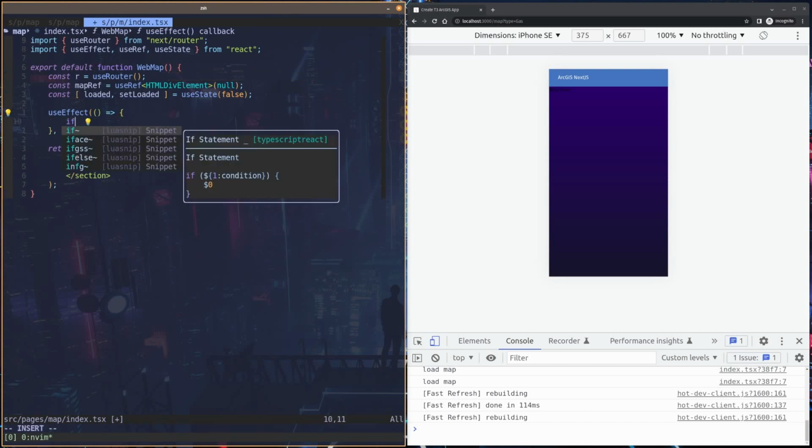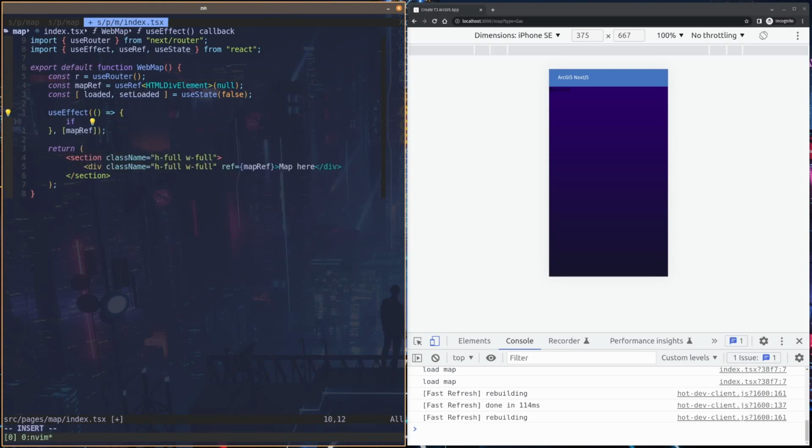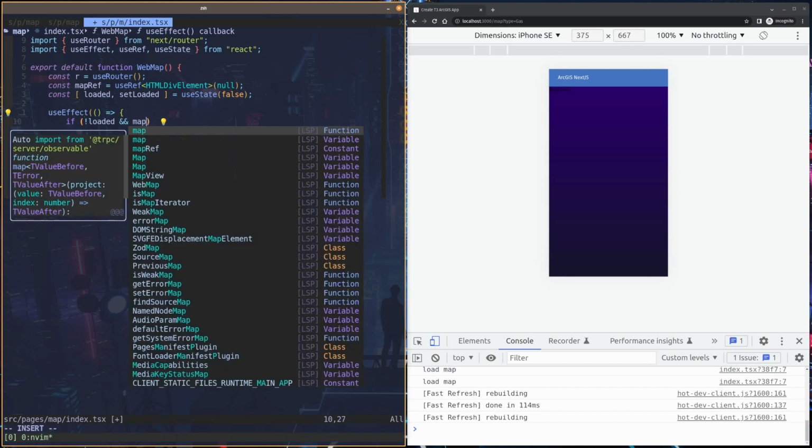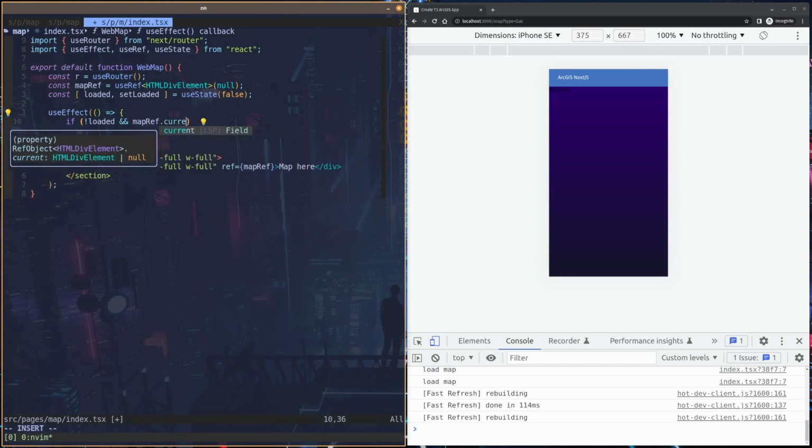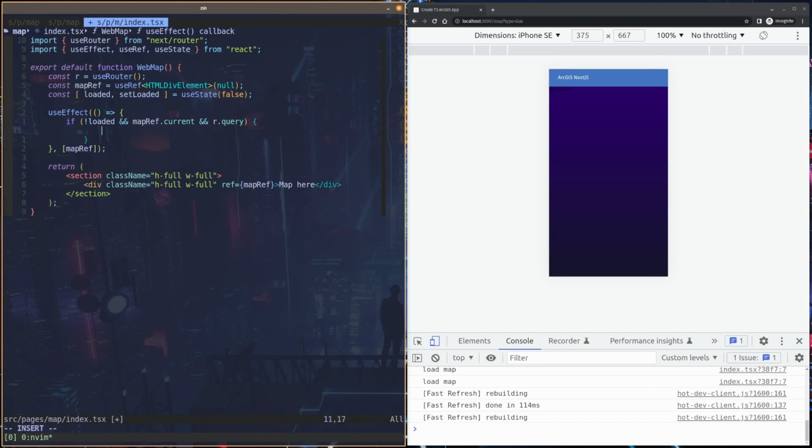So now what I'll do is inside my useEffect, let's do a quick check. We're going to say if not loaded and the mapRef.current, meaning the reference to the HTML, and I have a query in my route, r.query, then I want to do something. And that query is right here, that little question mark. Its query type is equal to gas. So it's going to create a small object for me that I could use.